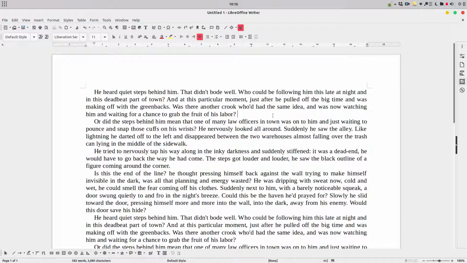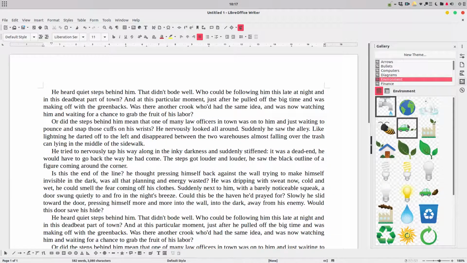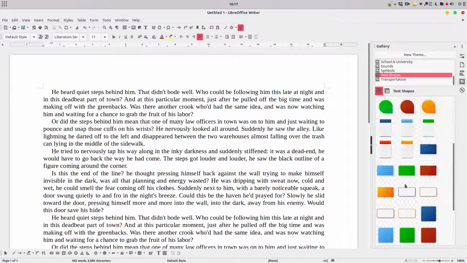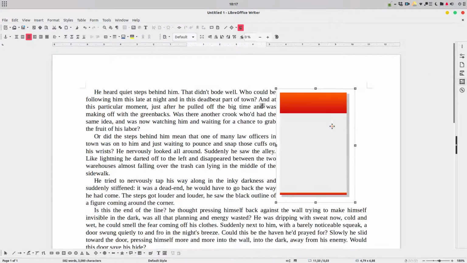Welcome back. In this video today we are talking about image. As before, let's insert an image from the gallery. Let's choose this one and let's see what more advanced options we have for images.